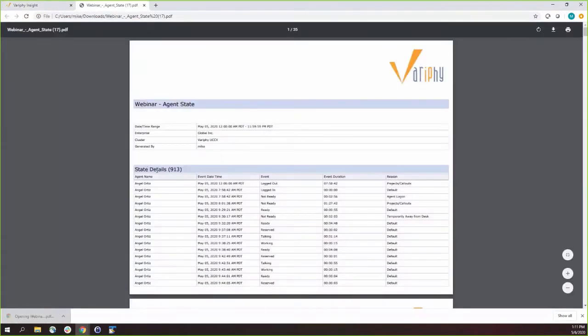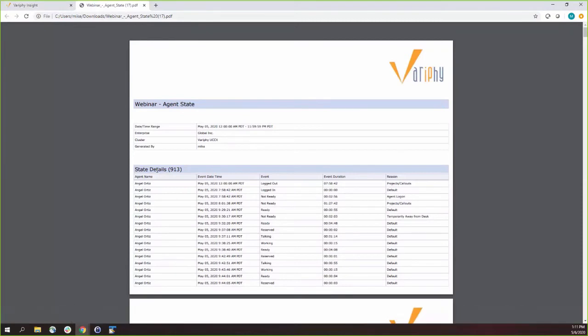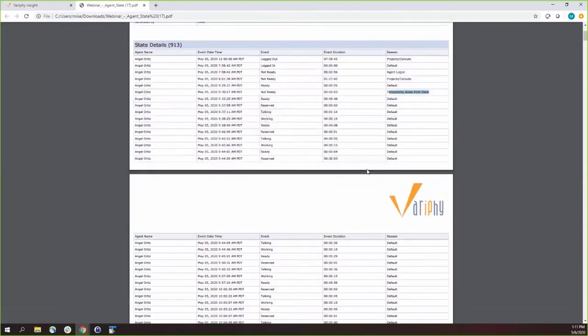So we have 913 agent state details amongst the 4 different agents. You can see when it occurred. You can see here like Angel logged in. They went not ready. And then they went not ready again. They're working on projects. They're temporarily away from their desk. And as you scroll through, you're going to see a lot of this.